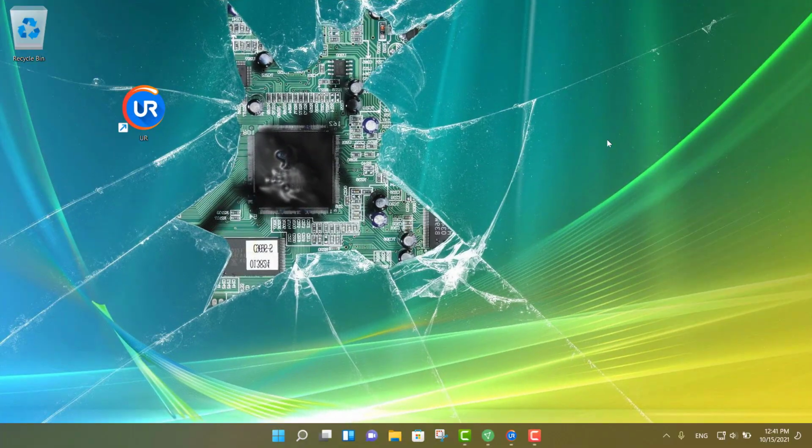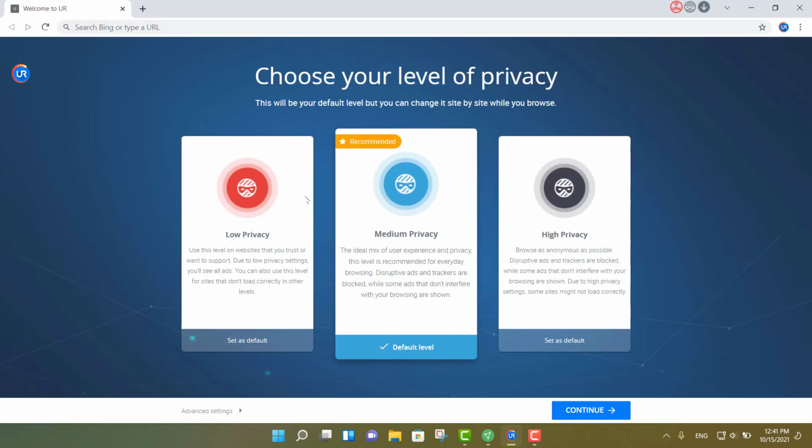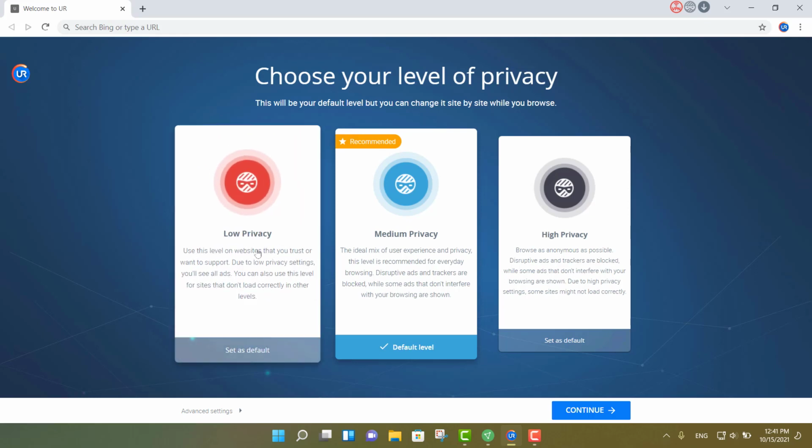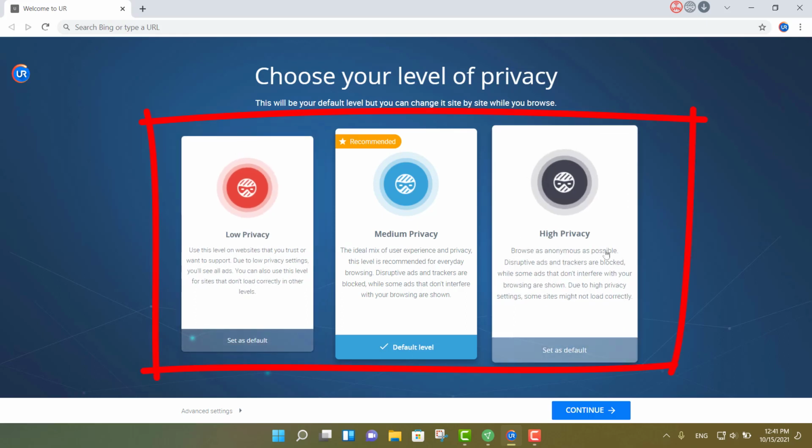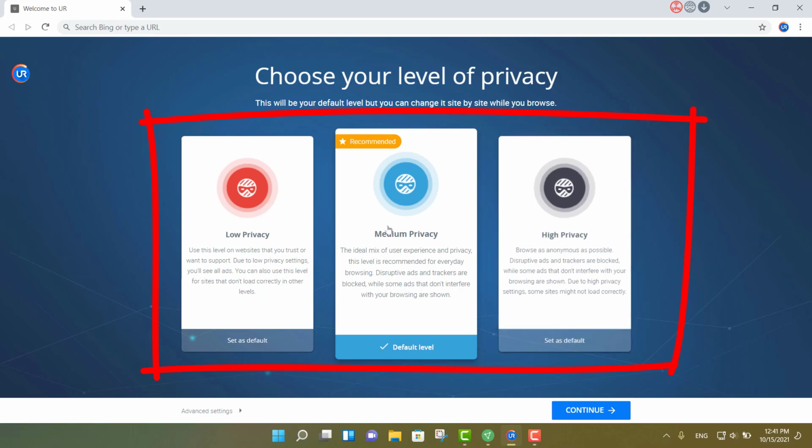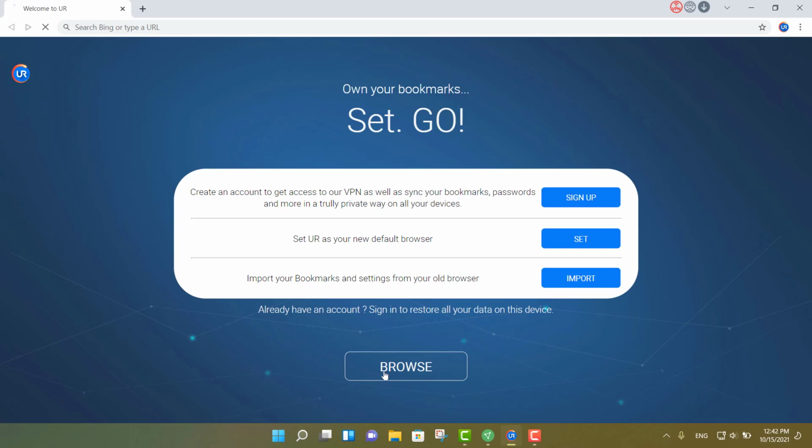Now we move on to our fourth option. This one is called Your Browser. As you can see, right when you install it, it gives you the option to set it as default if you want to have low privacy, medium, or if you just want to have top-notch privacy. So I'm just going to put mine as default medium. Then you continue, and then you just click browse as it is right there.